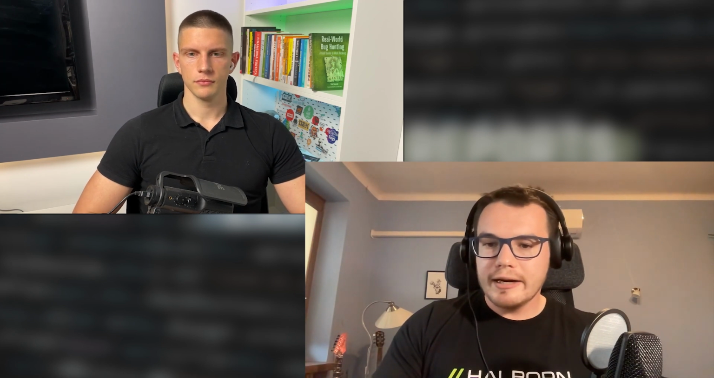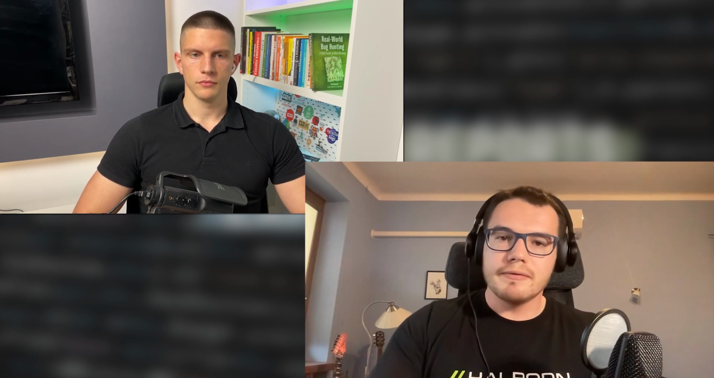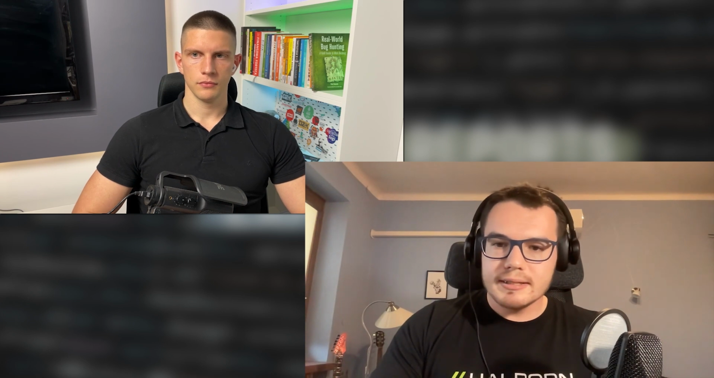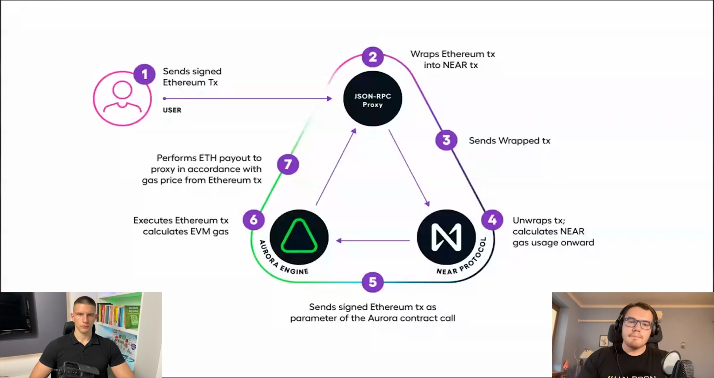You have an Ethereum-like execution layer, an Ethereum-like blockchain running on top of NEAR. And how it works is like this. From the NEAR perspective, Aurora is just another smart contract. But from Aurora's perspective, it's a completely separate chain. It doesn't really know about the underlying infrastructure that is the NEAR protocol.